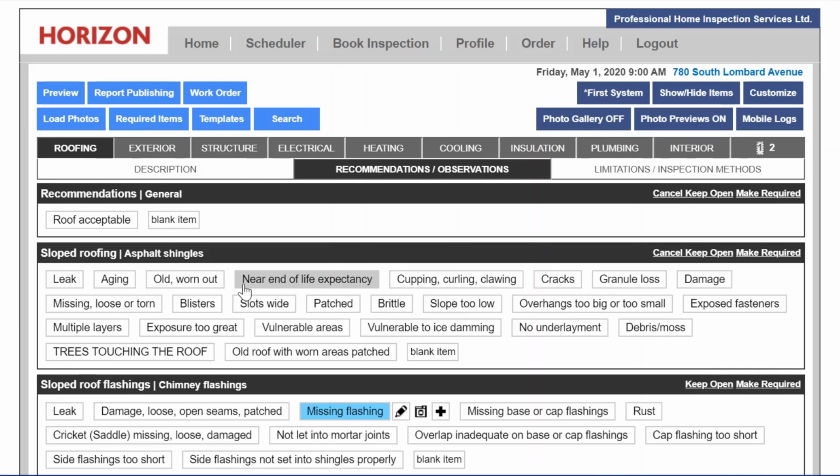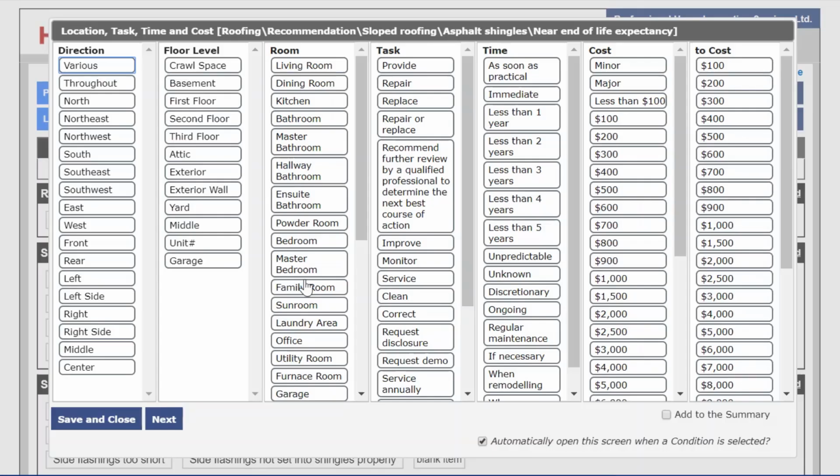So when we see asphalt shingles and an old roof, we can see probably several different deficiencies going on with missing or patched shingles, granule loss, cupping and curling, all those kind of things are related. And whenever we select the defect near end of life expectancy, I have the same comment each and every time. In this case, I'm going to start building up my comment. We've selected the item. I'm going to let the client know that it's the whole roof or throughout the roof, that they should repair or replace it.